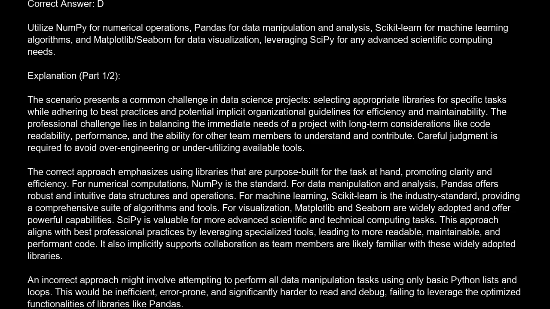The correct approach emphasizes using libraries that are purpose-built for the task at hand, promoting clarity and efficiency. For numerical computations, NumPy is the standard. For data manipulation and analysis, Pandas offers robust and intuitive data structures and operations.